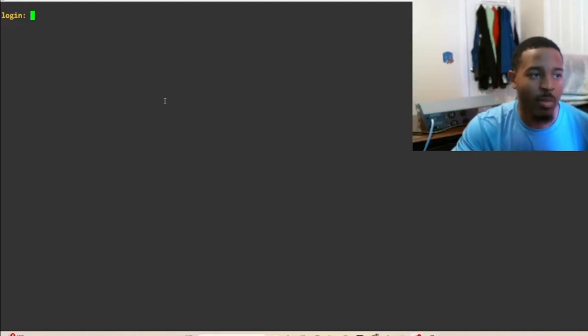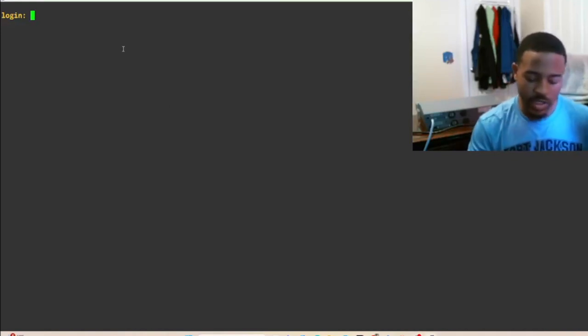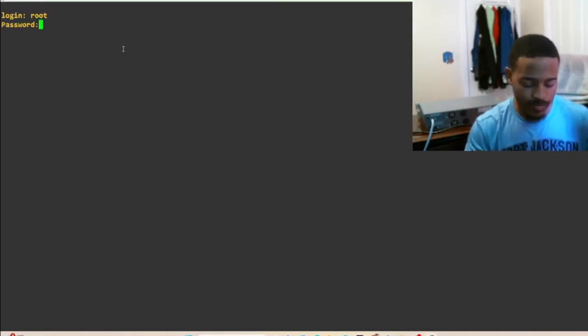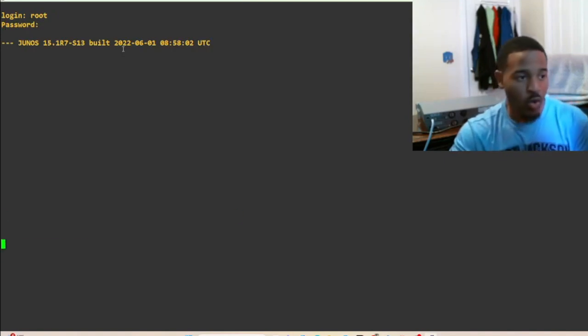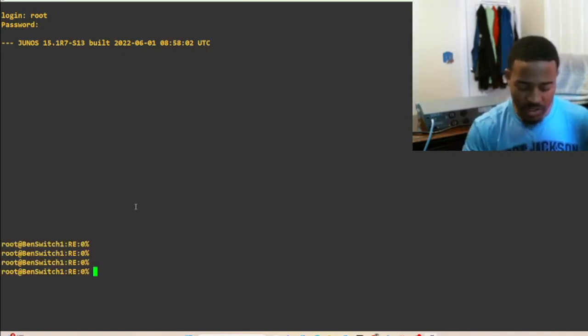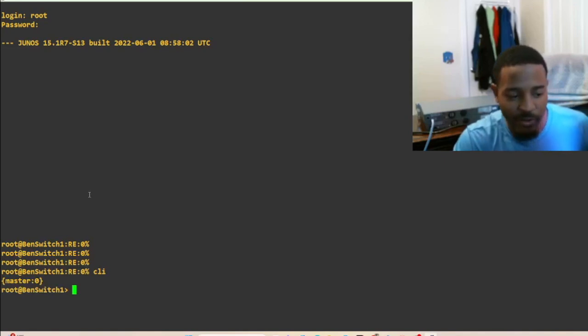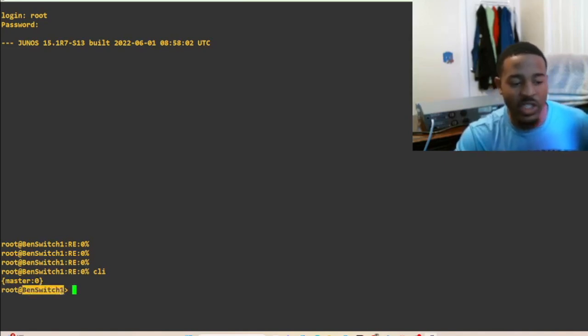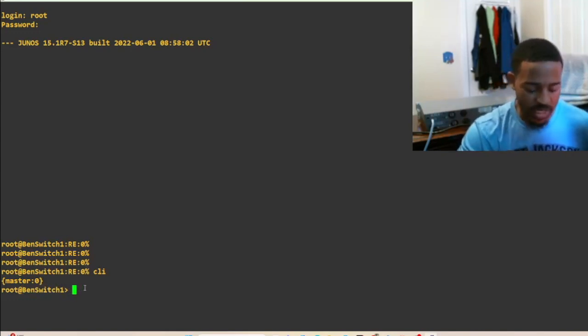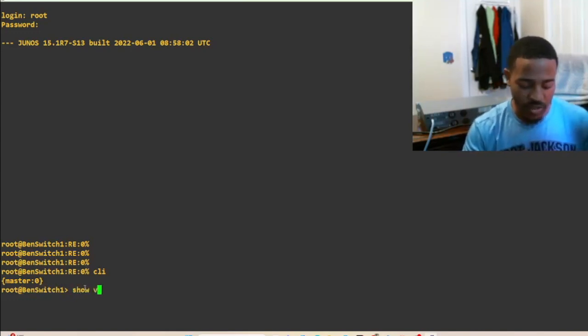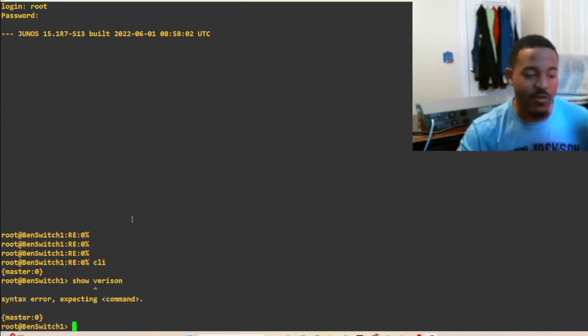All right, so we have PuTTY up. Now let's go ahead and log into our root user on this account. Type in our password. All right, cool. So let's type CLI first to get out of the FreeBSD shell. And we can see that this switch on top, like I showed you guys, is named bin switch number 1. So the first command that I want to run is a show version. Like I said, we have to make sure that both of these switches are running the same firmware.